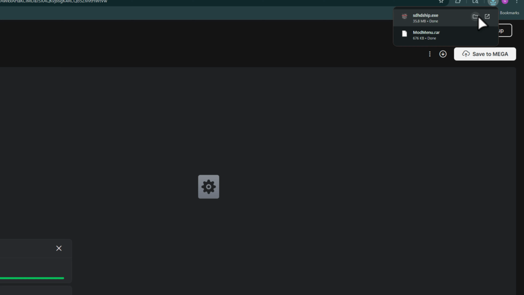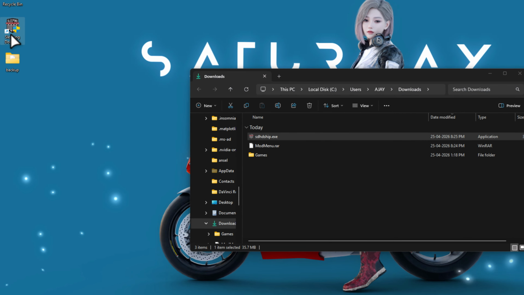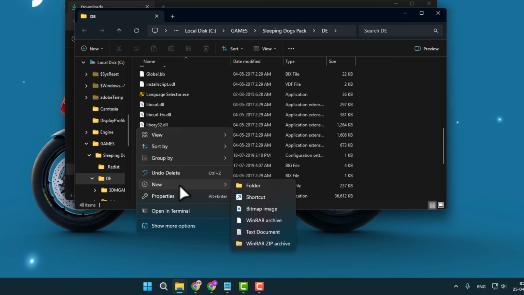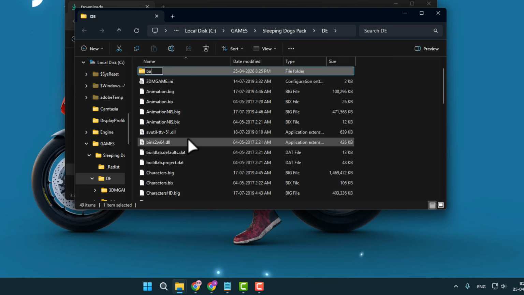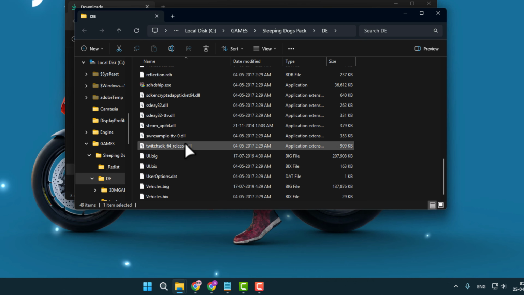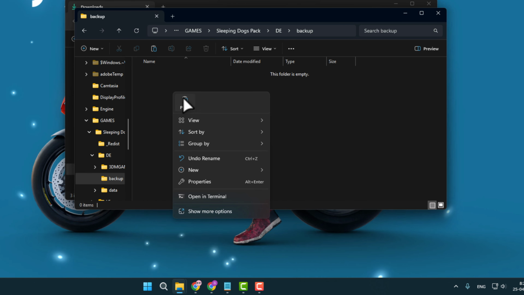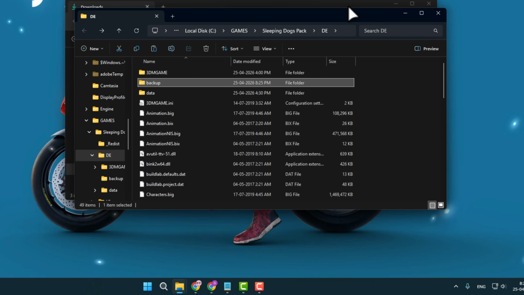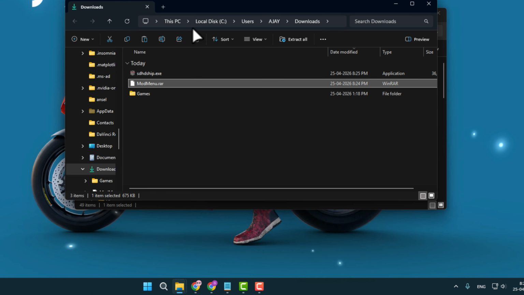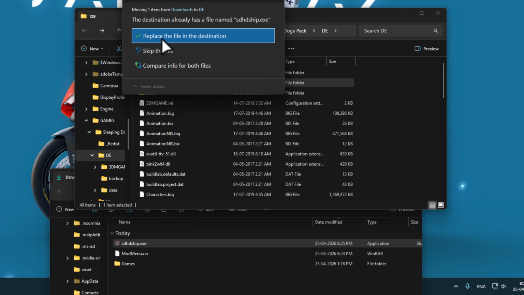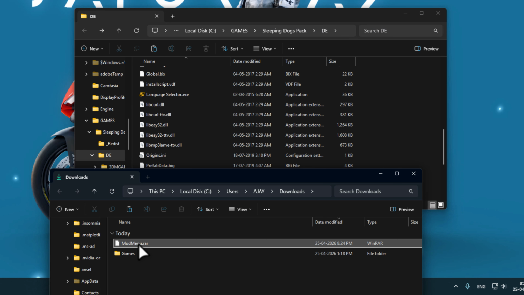Once both downloads are done, select this folder icon, right click on the game and select open file location. Right click on a blank area and select new and select folder. Name this folder backup and copy this exe and paste it in the backup folder. And now drag and drop this mod exe inside of the game folder. Replace the file in the destination.